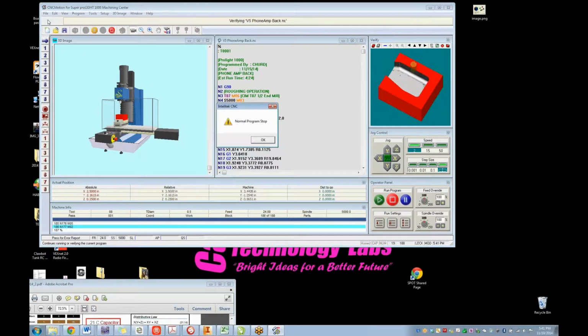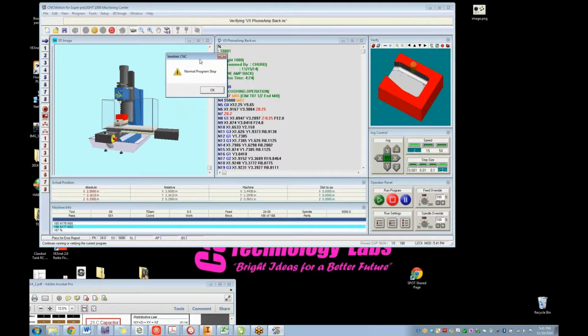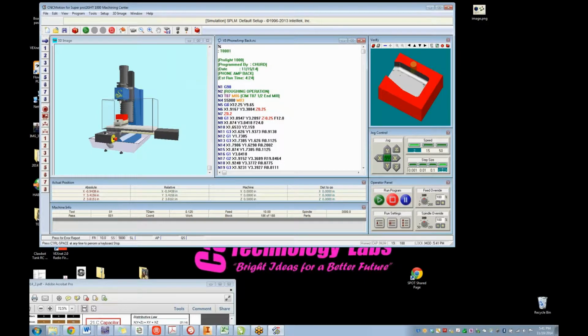It'll go through. And once I get the kids say, oh, I got an error at the end. No, that's the error message you're supposed to get. Normal program stop. So it's gone all the way through the program, and the program's actually worked. So those are the main things. Those are the main errors.